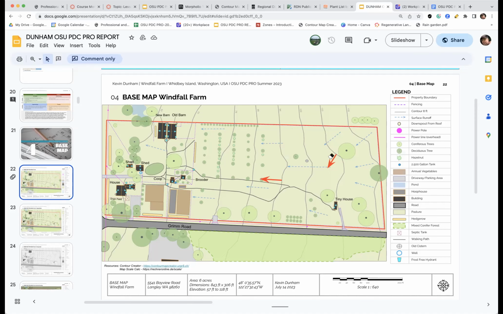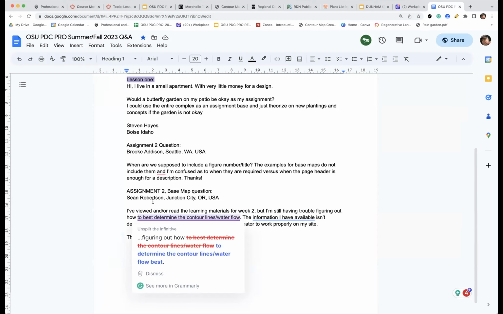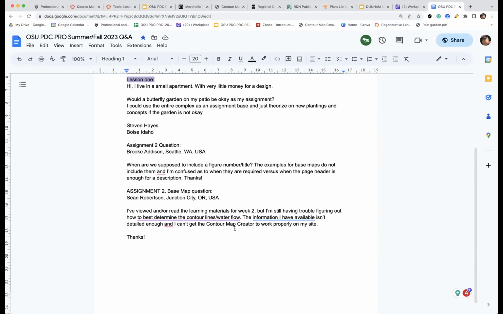And again, don't have to worry too much about that now, but that will be coming up when we get to lesson 5, which I warn you is one of the harder assignments, but we give you lots of support going into it, to make it as easy as possible. So don't worry too much about your water flows, but again, you can get that contour information where I mentioned. The information I have available isn't detailed enough, and I can't get the Contour Map Creator to work.